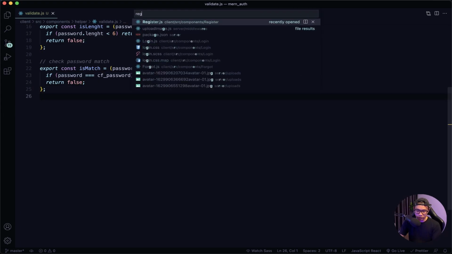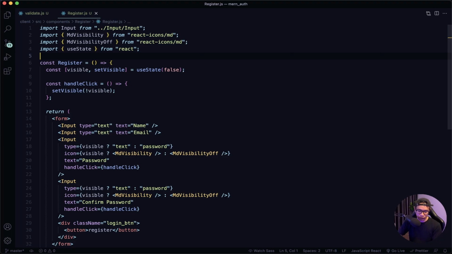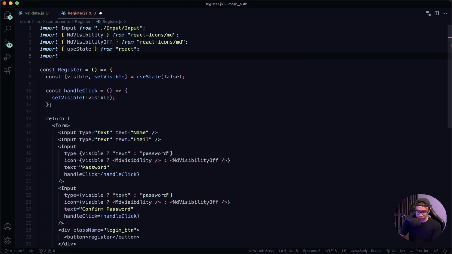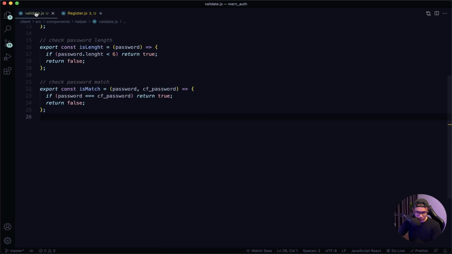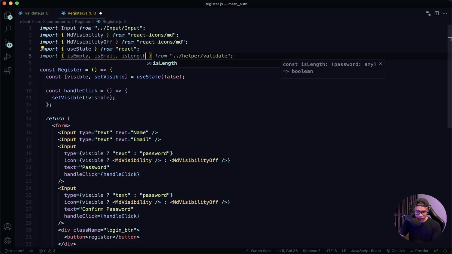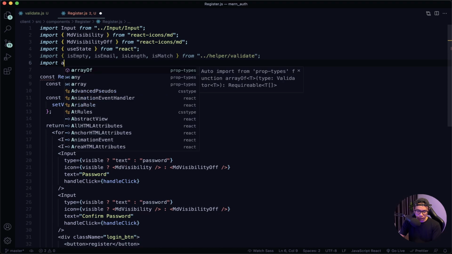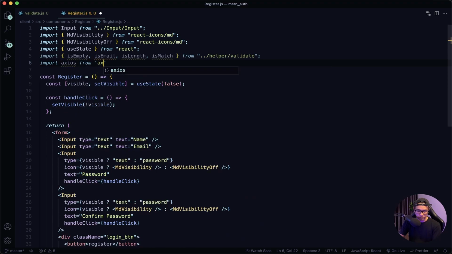Alright, now let's open our register component. And then the first thing we want to do is import in our helper and all of our packages that we just added. So let's start with our helper. So import isEmpty, isEmail, isLength. Oh, I think I spelled that wrong. Let me double check my validate. I spelled this wrong. Now save this and go back here. Alright, next is isMatch. Alright, next package will be Axios, from Axios.